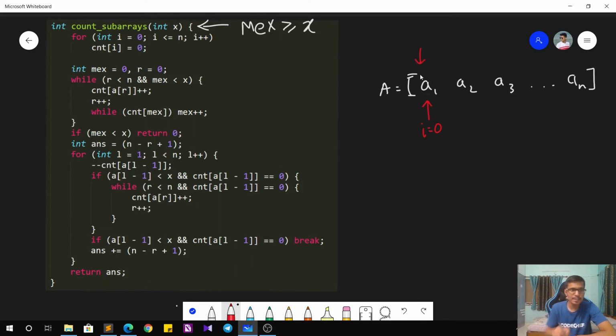So how is that done? Initially max value is 0 because I haven't seen any elements. Also the right pointer is present where the left pointer is. While r is less than n and max is less than x, I increment the frequency of the current element. So the frequency of a1 is incremented, then the frequency of a2 is incremented, and so on. And once the frequency is incremented, I also increment the r pointer.